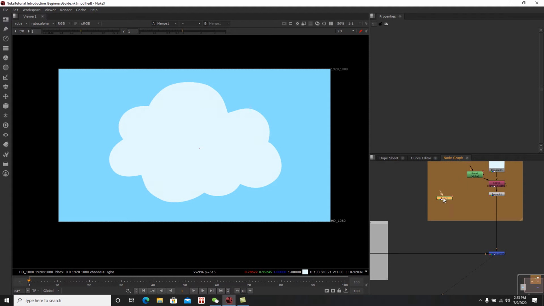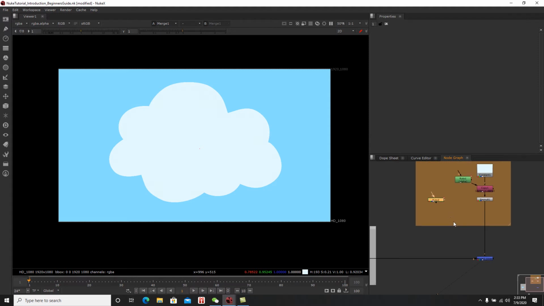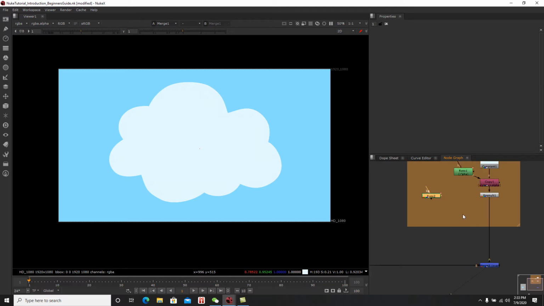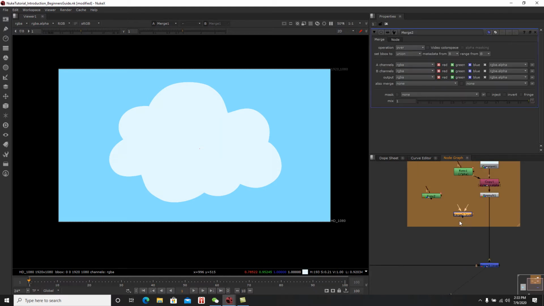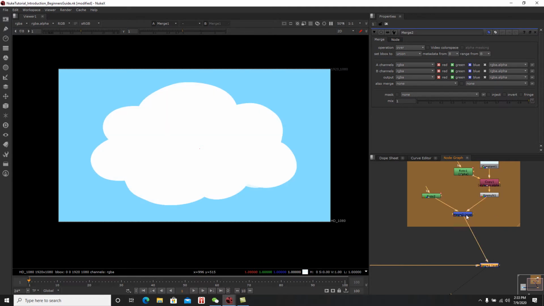Now what about this other roto cloud? What can we do with it? Same thing. You could use a merge. Press M. Either this one could be on top of this cloud right here, or maybe this one will be on top of this one. Either way, you could do it. And over here you could connect it to this merge.